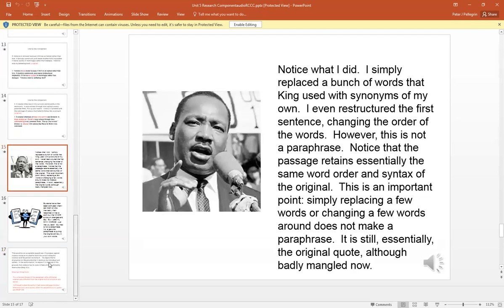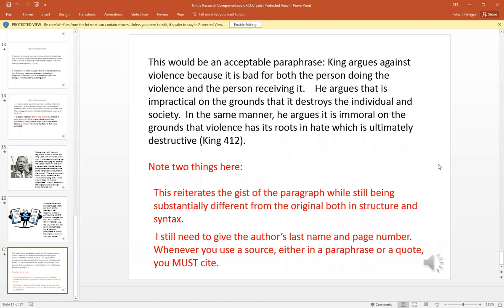So what would a good paraphrase look like? Might look something like this. King argues against violence because it's bad for both the person doing the violence and the person receiving it. He argues it's impractical on the grounds that it destroys the individual and society. In the same manner, he argues it's immoral on the grounds that violence has its roots in hate, which is ultimately destructive. So this would be a good paraphrase.